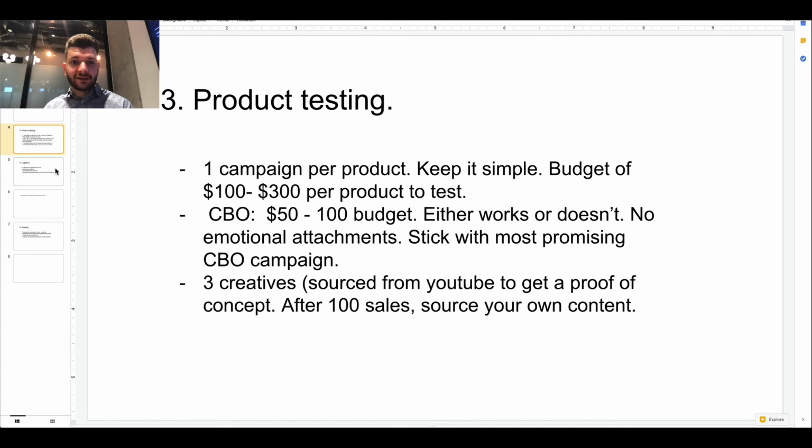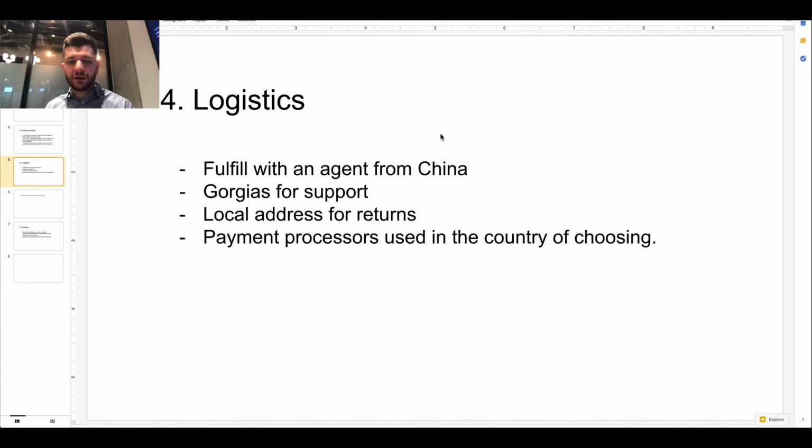In terms of logistics, here, for example, it's fulfilled with an agent from China. So basically, it ships from China directly to customers. We use Gorgias for support. We have a local address in the country for returns. We accumulate all of the shipments that customers wanted to return. Then we are able to verify if the packages and everything are still good, and we're still able to sell those. So those are not wasted packages.